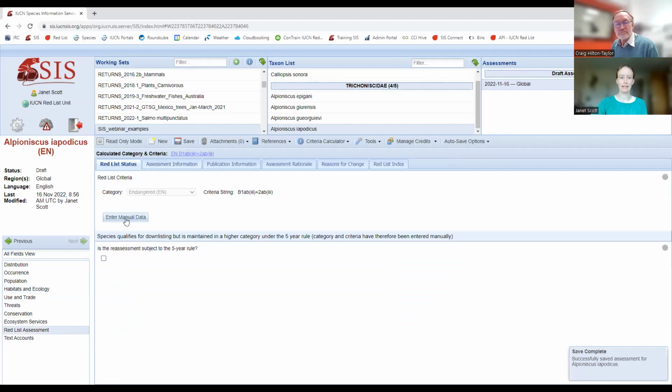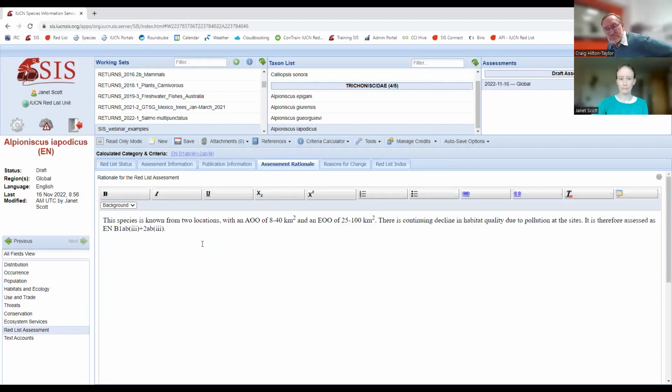And now we'll see that the automatic calculator is correctly reflecting the intended assessment, which matches that written in the rationale. So that's a really good thing to make sure that you get into the habit of checking. Does your assigned assessment match the one which the calculator is providing? Again, there might be instances where it doesn't for a very good reason, but in the vast majority of cases for threatened species, these two should be in agreement, as should the rationale.